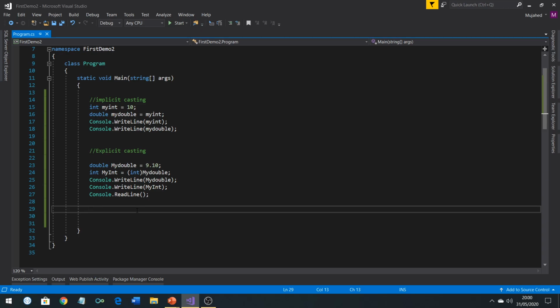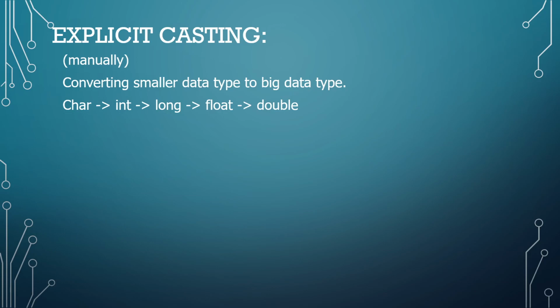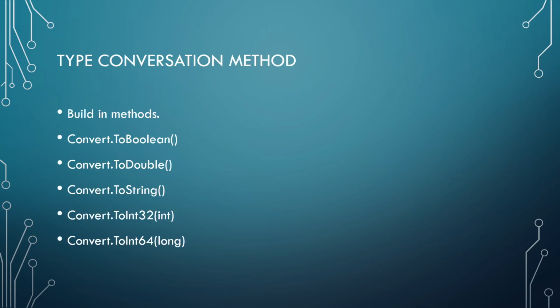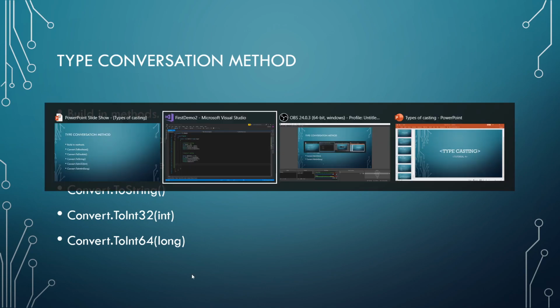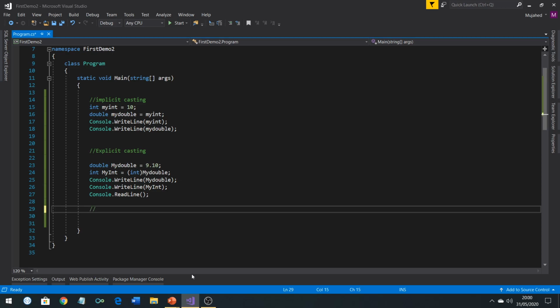It is also possible to convert data types explicitly by using built-in methods. For explicit casting, we have built-in methods. If you look, we have Convert.ToBoolean, Convert.ToDouble, Convert.ToString, Convert.ToInt32, and Convert.ToInt64. Let's use some of the built-in methods in an example.